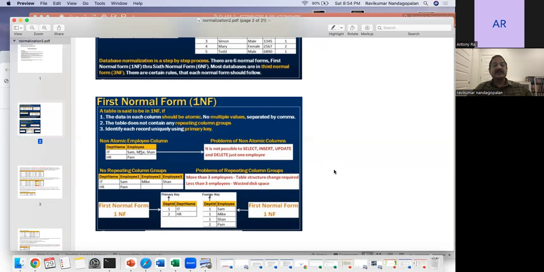Identity of each record. Multiple values means, what do you mean here? Like, for example, customer name is the column name. In the customer name field, if you enter Ravi, Anthony, Raj, that is not permitted. That is against Codd's 12 rules of a relational database, and against the database normalization.